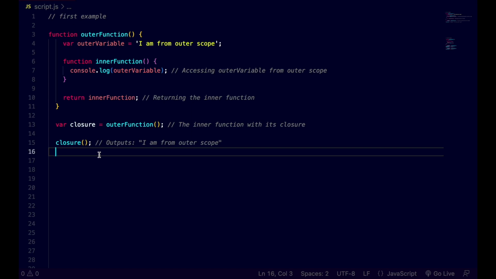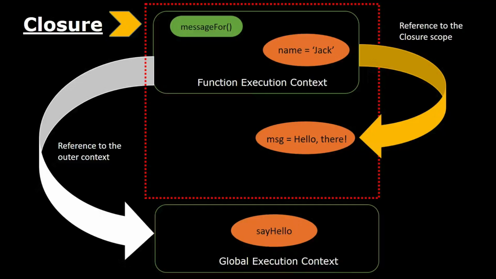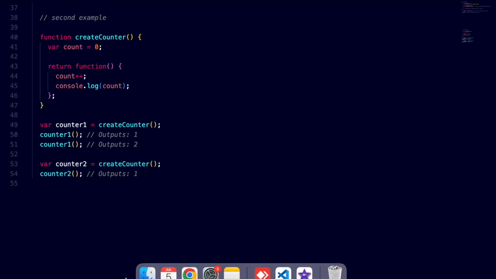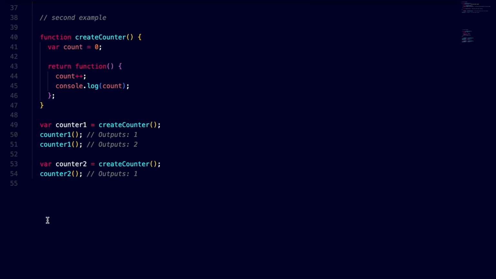scope". This demonstrates that the closure allows the inner function to still access and use variables from its original lexical environment. Closures are powerful because they enable several programming techniques. They can be used for data encapsulation, allowing you to create private variables that are inaccessible from outside the closure. This helps in achieving better code organization and reduces the chance of variable conflicts.